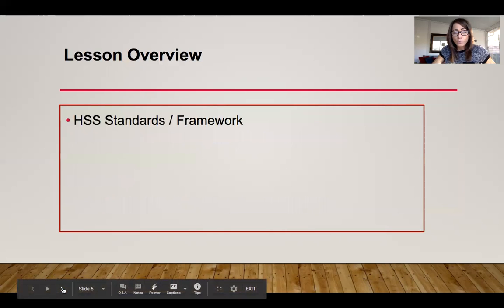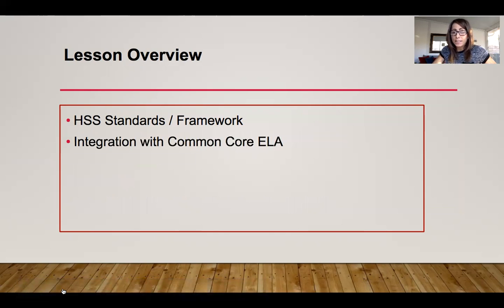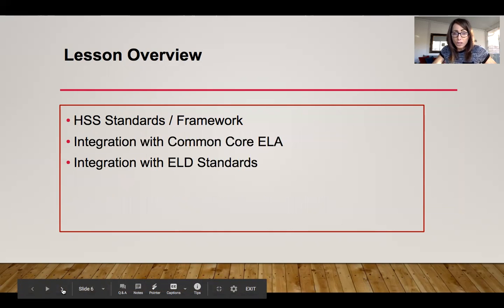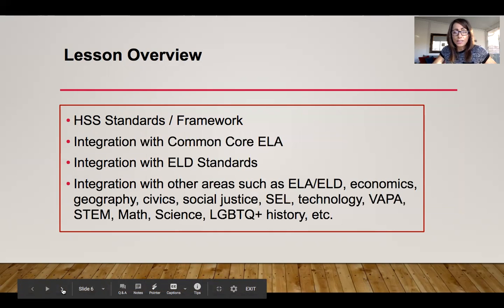So the lesson overview, again, this lesson hits a standard and addresses our framework. And it's on the citizenship standard in first grade. We share some integration ideas with English language arts because throughout the lesson, students are reading, writing, listening, speaking, and using teamwork. We also share integration with the ELD standards and other areas besides ELA and ELD.